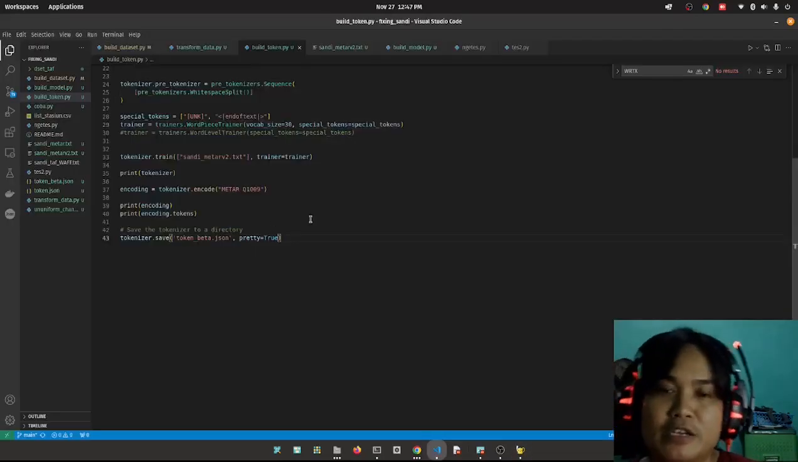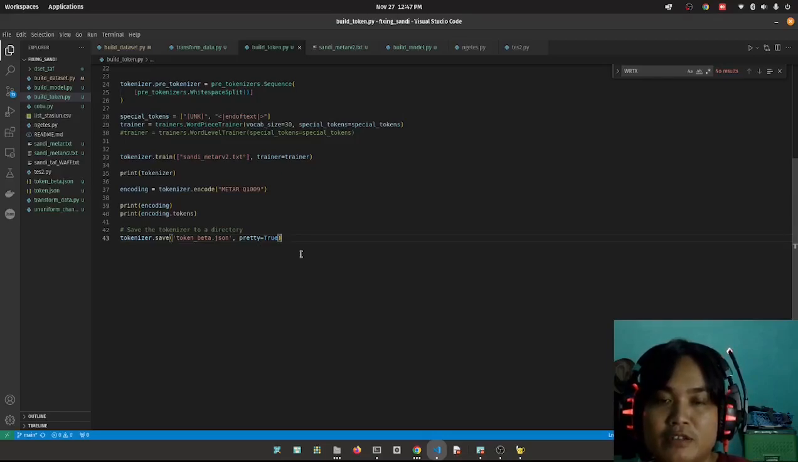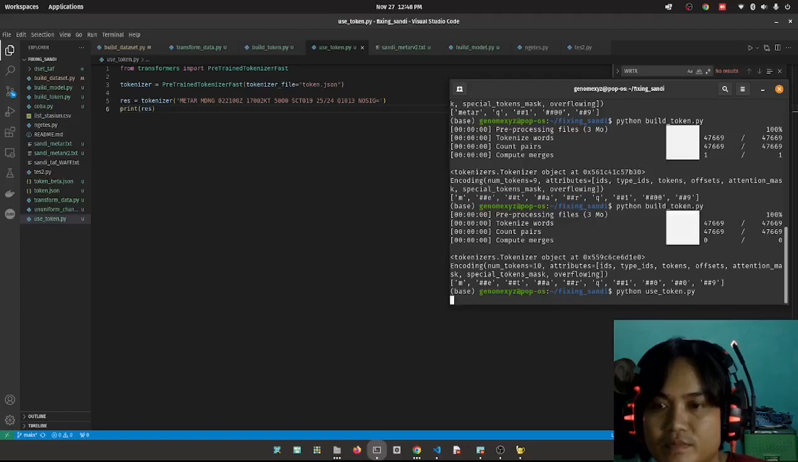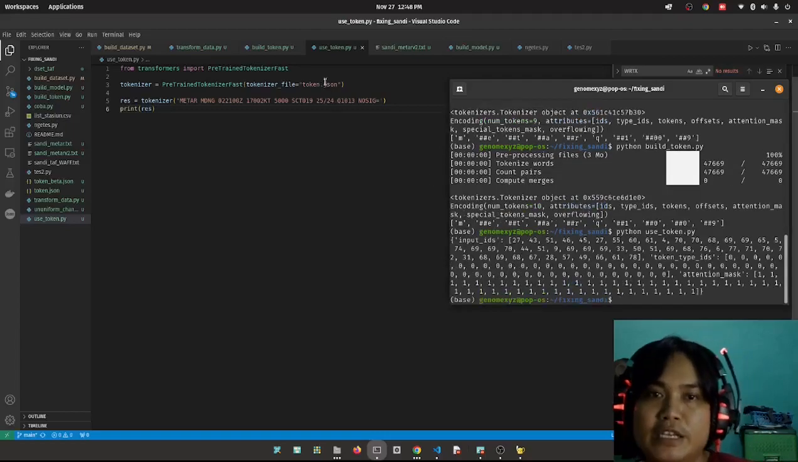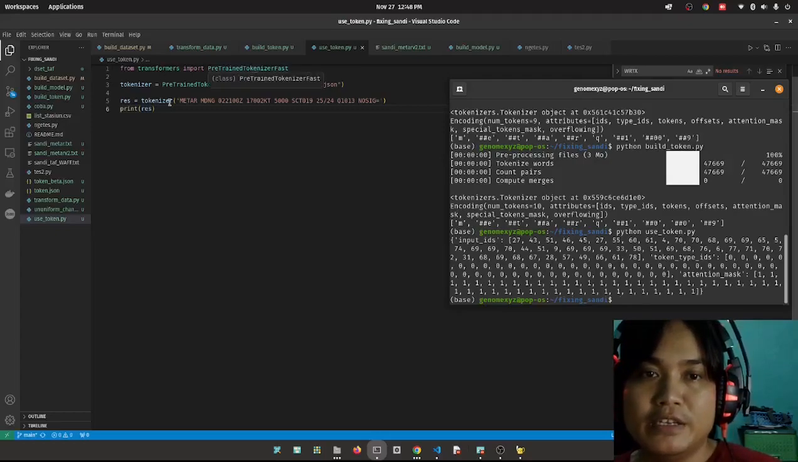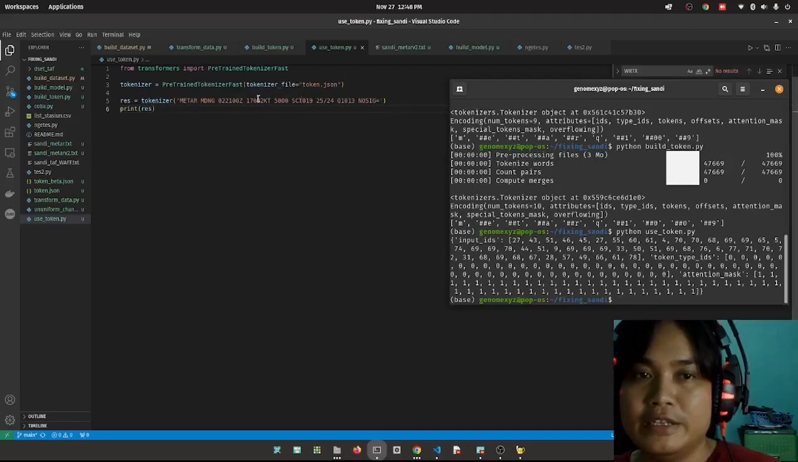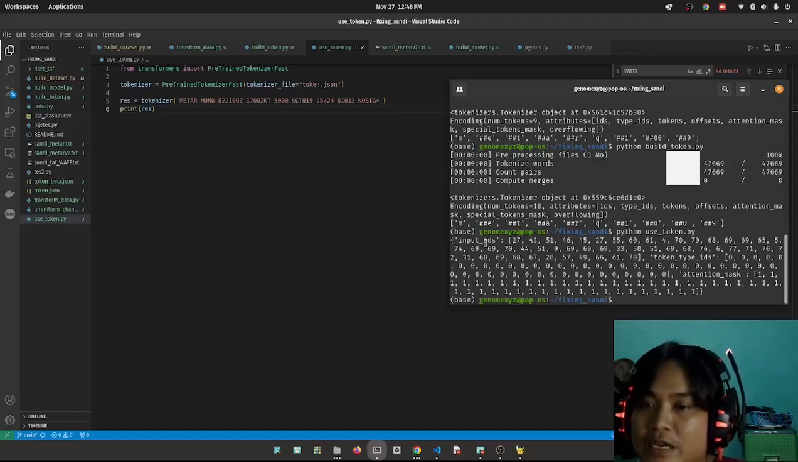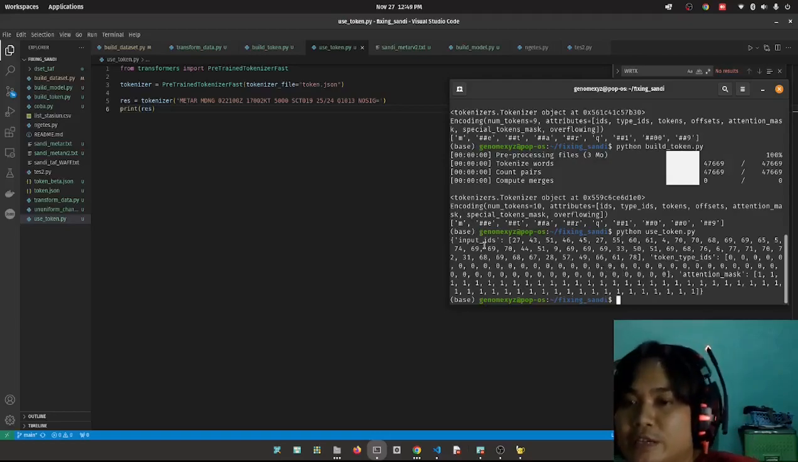And now maybe you ask, we already set the tokenizer, now how to use it? Okay, I will explain this using a new script, and let's run this. And as you can see here, the way to use the tokenizer is quite simple. We just need to import this module and this function, and then after that we use it like this. We use this tokenizer as a function, and we will get this. In here we have the input IDs, the token type and the attention mask.